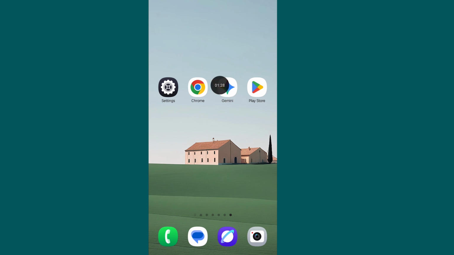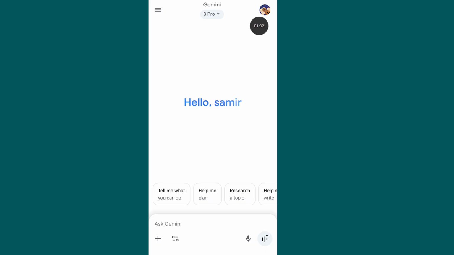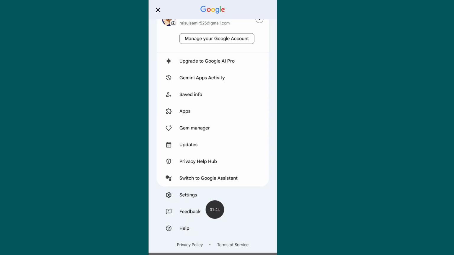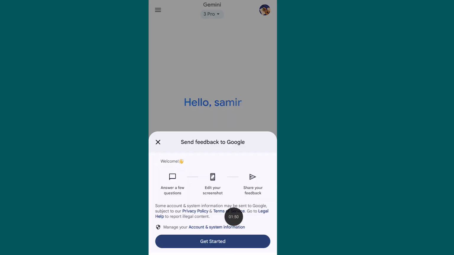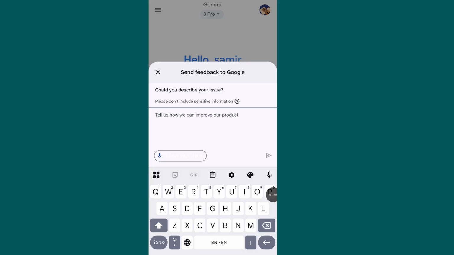Step 2, go to the Gemini app, tap on the profile icon from the top right corner. Now click on feedback, tap on get started, allow one time access. In the feedback section, write down, "Hi Google support team, my Gemini app shows me something went wrong, please solve this issue." Then send your feedback to the Google team.